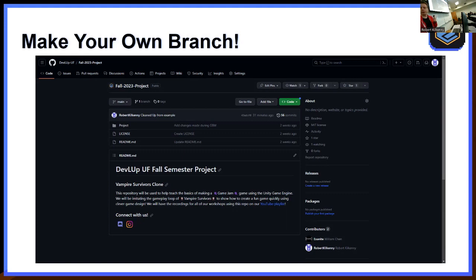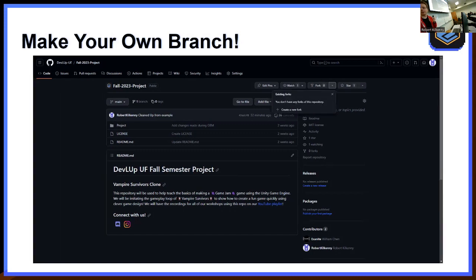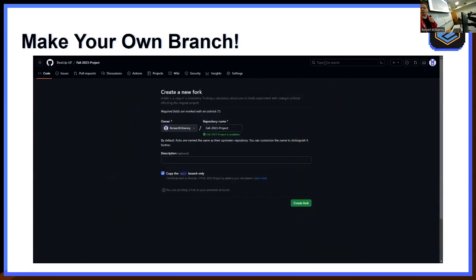So what you're going to do is hit fork at the top right here. It's basically going to say that you don't have a fork of the repository. Obviously, you haven't done it yet. So you're going to make a new one. So just create a new fork. And it's going to make sure that the name is valid. By default, it will just use the same name that you see with develop.